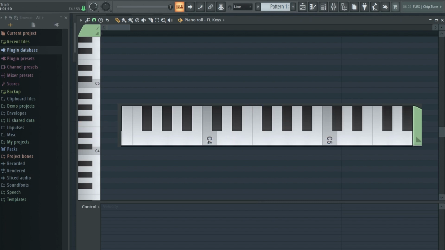1, 2, 3, 4, 5, 6. And then there's that triad. And then same with 4 and 5. So using that knowledge, you can play most popular music. There it is again. 1, 6, 4, 5. Easy. Easy, easy. Come on, guys.